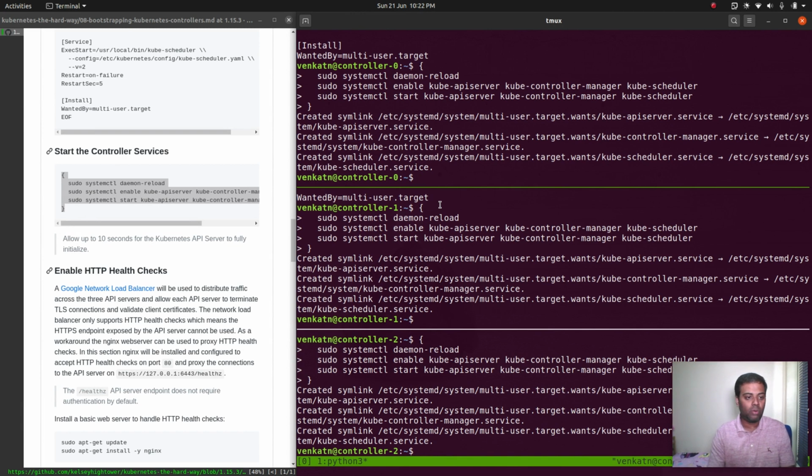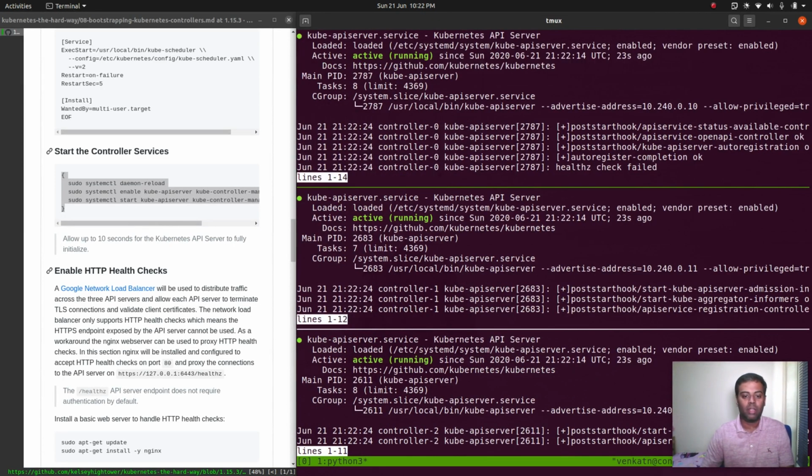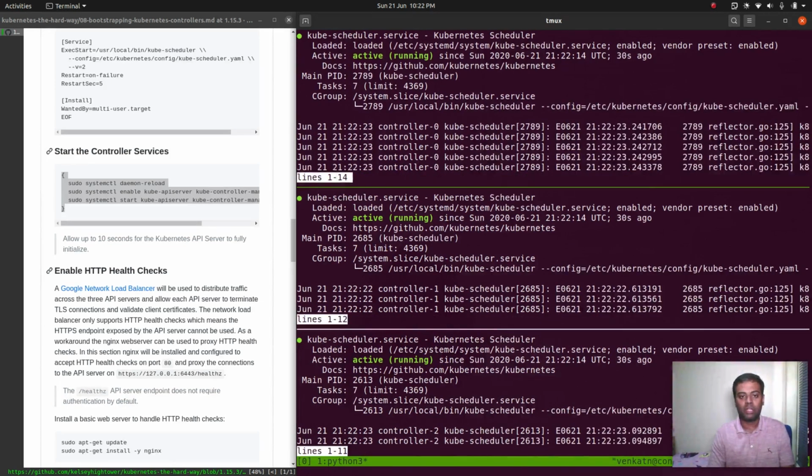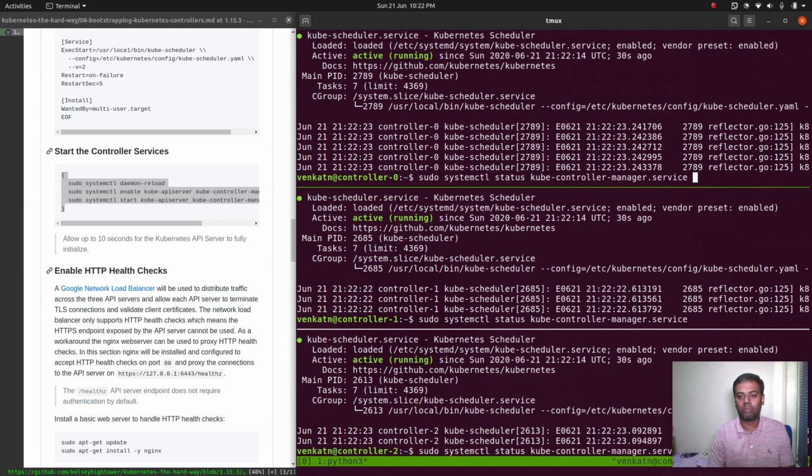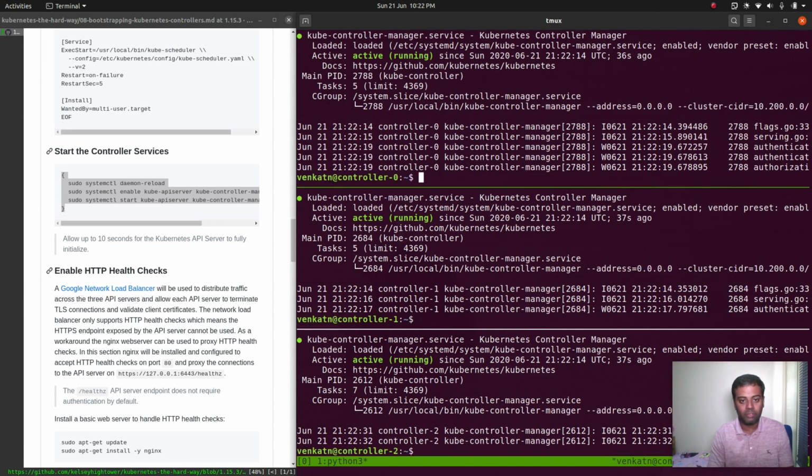Yep. So now let's verify if all of these services are looking okay. sudo systemctl status kube-apiserver, that's active and running. sudo systemctl status kube-scheduler, again active and running. sudo systemctl status kube-controller-manager, again they're all running fine.